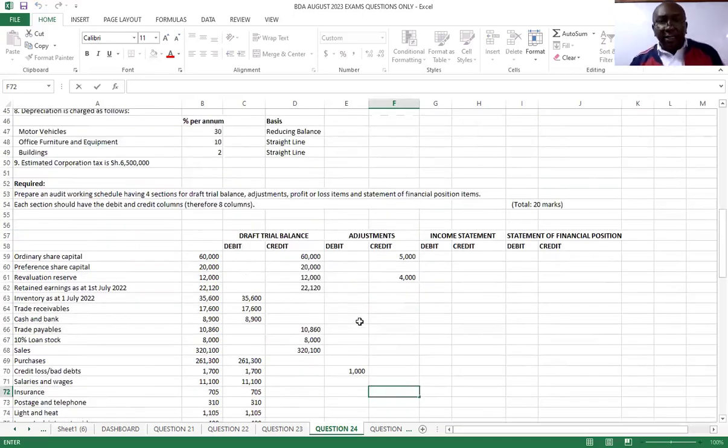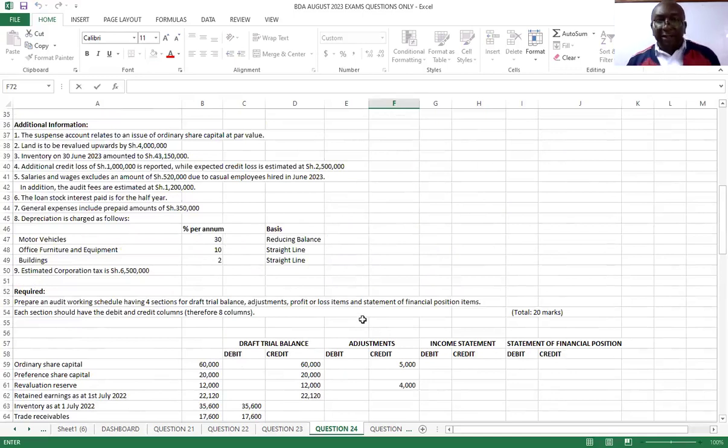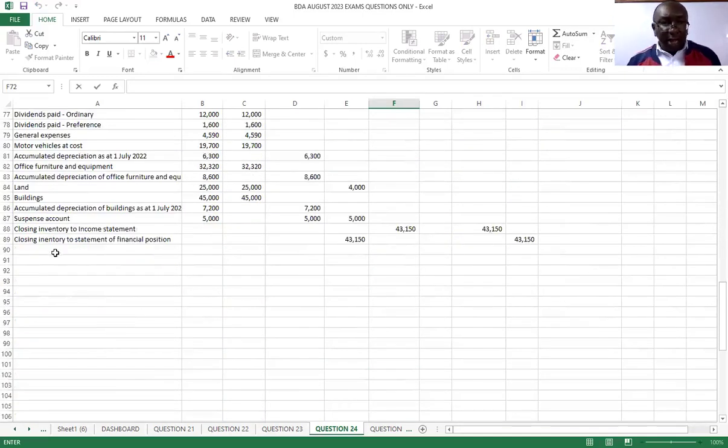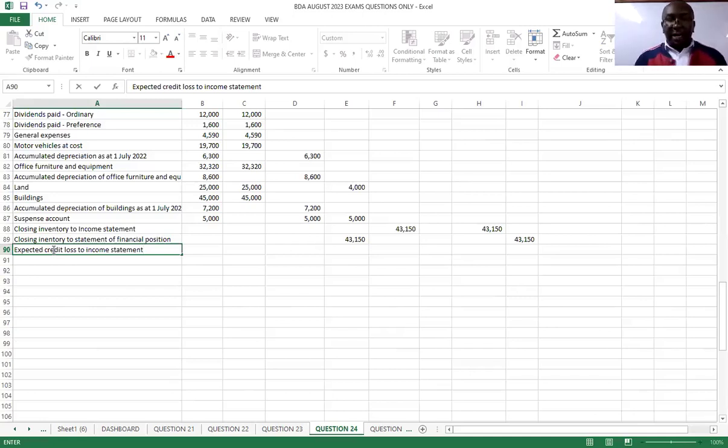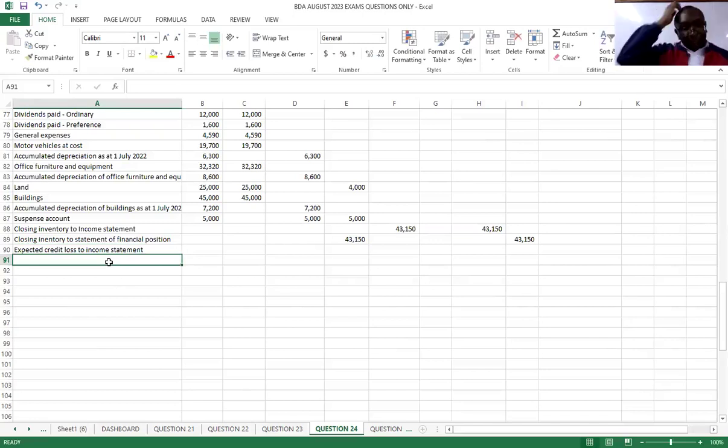And because we are told that it is expected to be 2,500, we will come down here and add that item. And we say expected credit loss to income statement. Now, this one is a closing balance, and therefore, being a closing balance, it is an expense and also a liability, or it will affect our receivables.